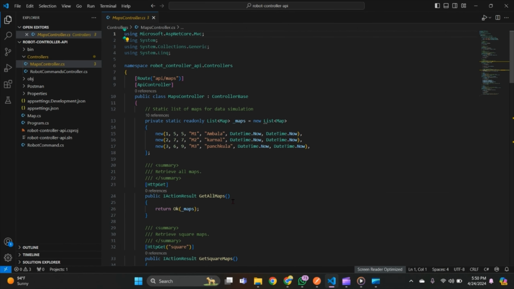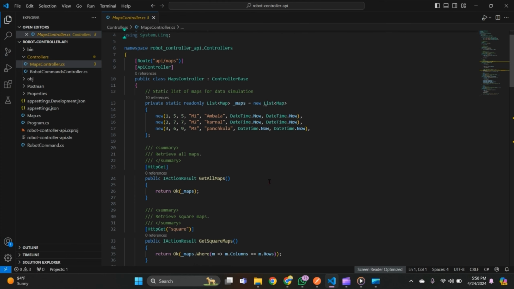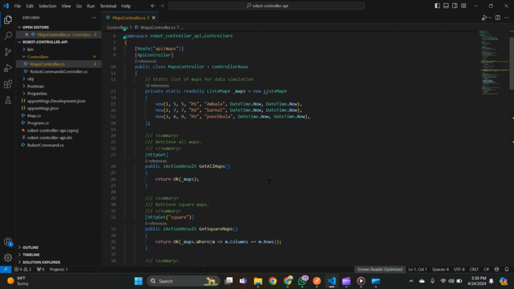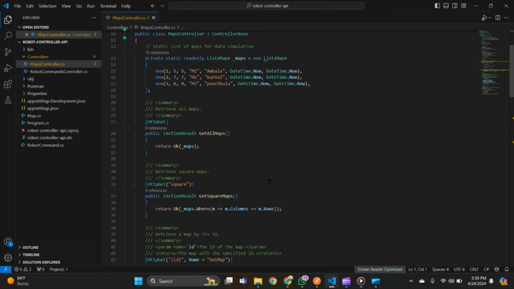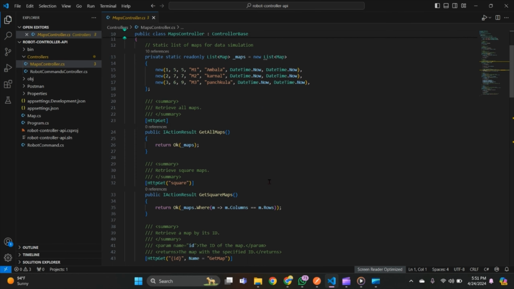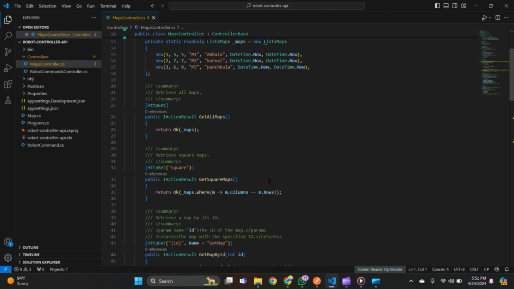So in the code, in the robot controller.cs, we have given the namespaces from ASP.NET Core and Microsoft ASP.NET Core, obviously. Then we come to the controller declaration, where we have declared a controller class named maps controller within the robot controller API controllers namespace. And then we come to the static list of maps. In this, there's a list of map objects which represents maps, and it is initialized with some presumably given values.